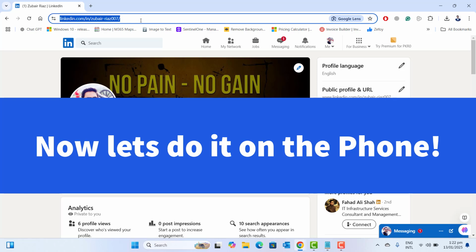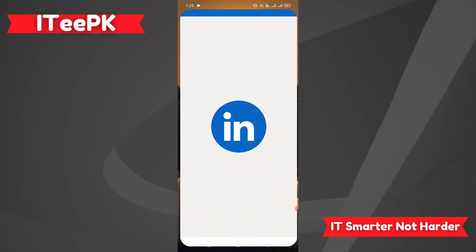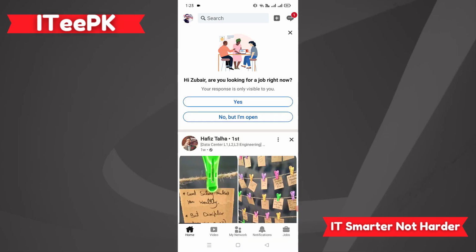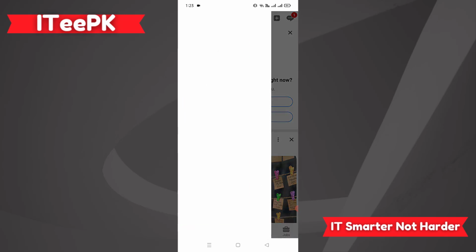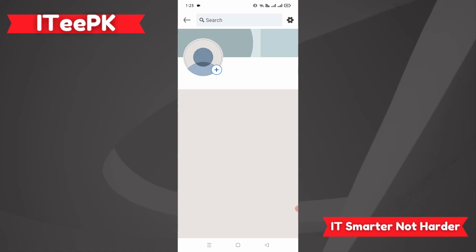Now let's quickly go to the mobile phone and see how we can share this URL using the LinkedIn app. Make sure you have installed the LinkedIn app on your mobile. Let's go ahead and open this LinkedIn app. Once I have opened my LinkedIn app, let's click on the left top corner of my profile and I want to go to my profile here by tapping on my username.